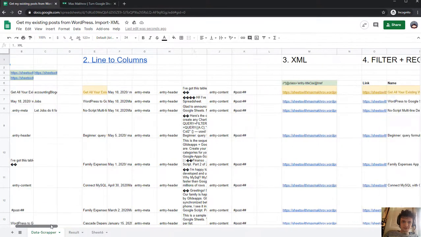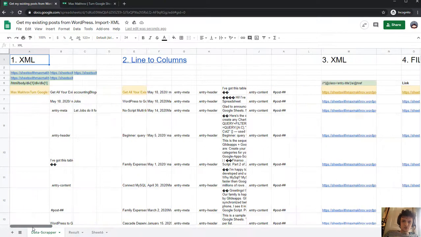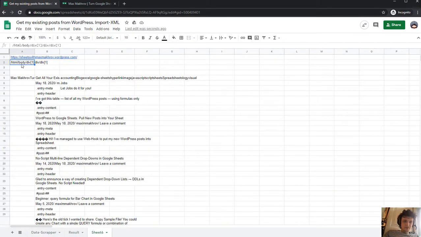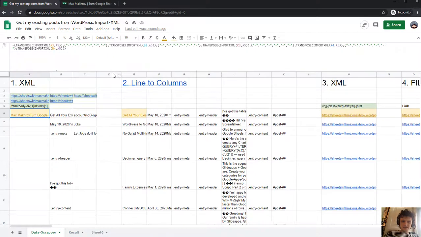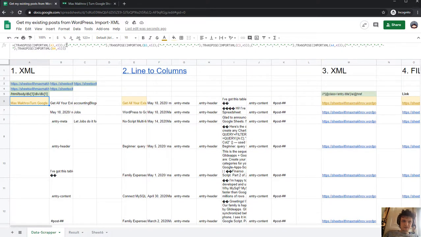Okay, let's get back to my data scraper. I didn't show you it. This is the sheet where I made all these steps, so you can just repeat the steps for yourself. This is my div that I found. Yes, it's the same. Next, this is the formula that transposes it, and it's an ugly formula. It creates some dashes. I'll tell about it later.